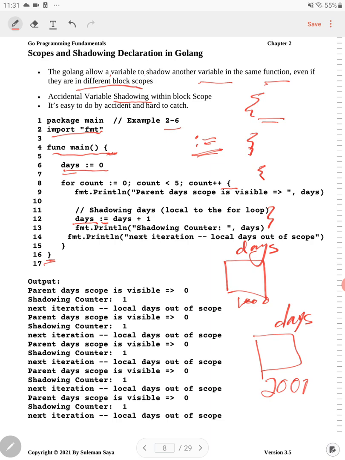It happened because of line number 6 and line number 12. Line number 12 is a mistake. It's supposed to be just an equal sign. But since it's not an equal sign and it is a colon equals, that means it's a short declaration, and it will create this right here. In this case, as the for loop keeps coming around, this days right here will always have 0 as its content.